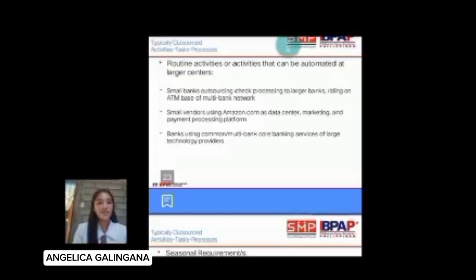Next is banks using common multi-bank core banking services of large technology providers. Banks enhance security and operational efficiency while improving overall customer experience. For example, artificial intelligence powered anti-money laundering and know your customer solutions make customer profile screening faster and more accurate.